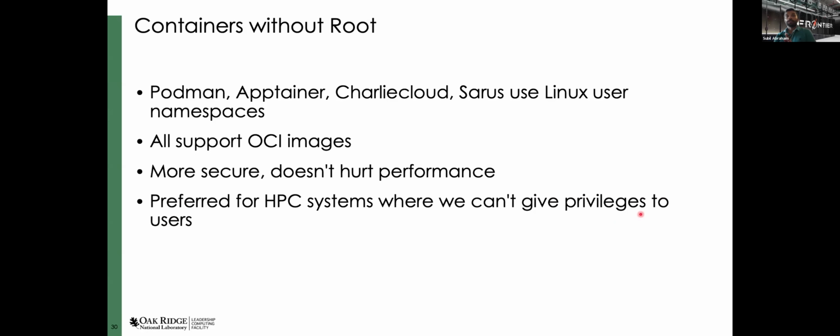So I talked about the importance of containers running without additional privileges. Currently, a lot of the ones that I've seen being used in HPC don't require additional privileges, so that's not a problem that you see anymore. And they're able to do that by making use of Linux user namespaces, and all of them to some extent support using OCI images. And OCI images are typically the images that you'll see on a container registry like Docker Hub.